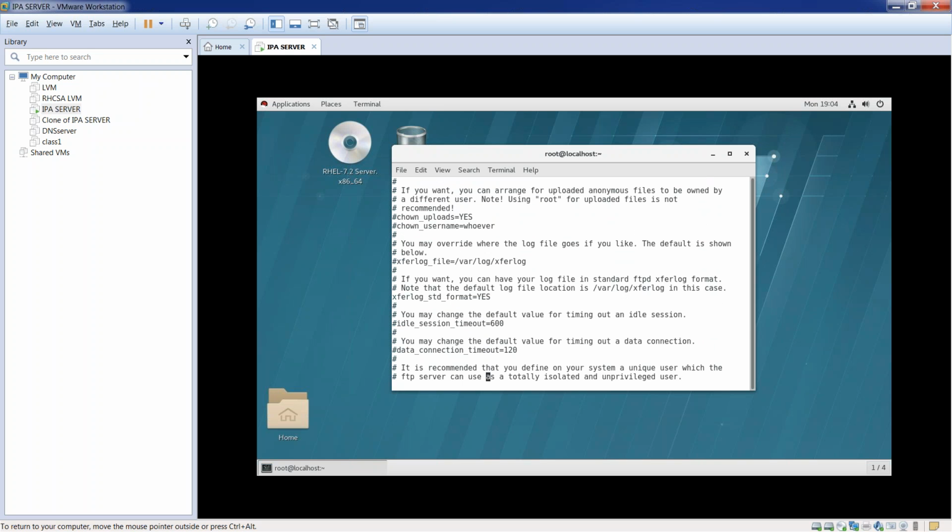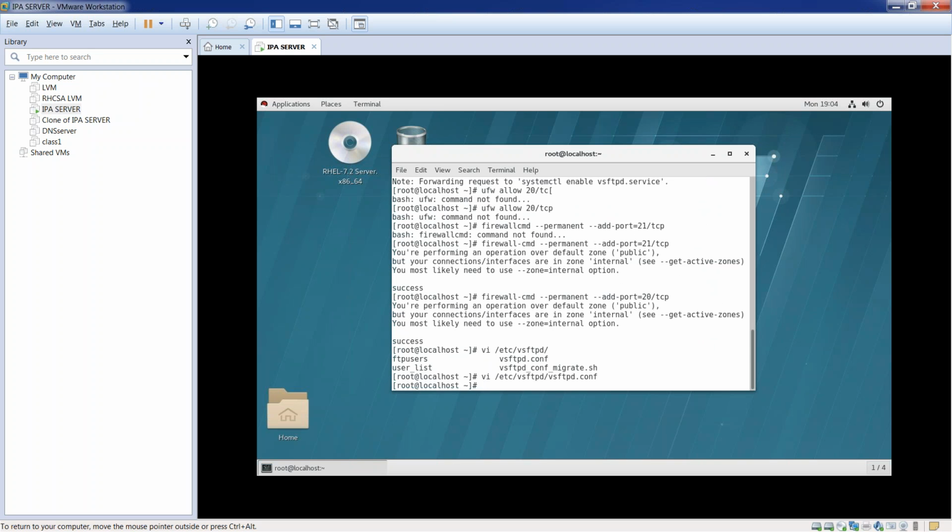After that, you quit that file, and whenever you edit some configuration in the configuration file, make sure that you restart the service. Otherwise, it's not going to work. Okay.